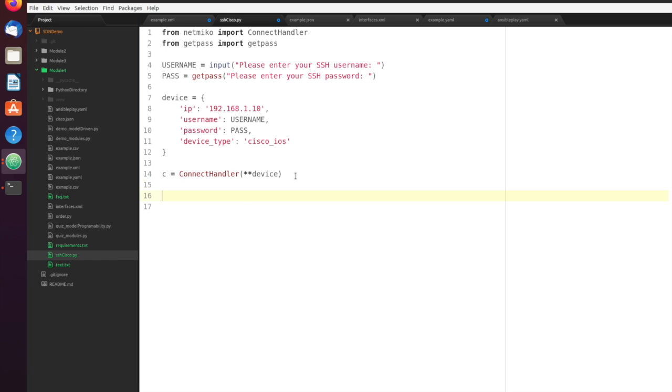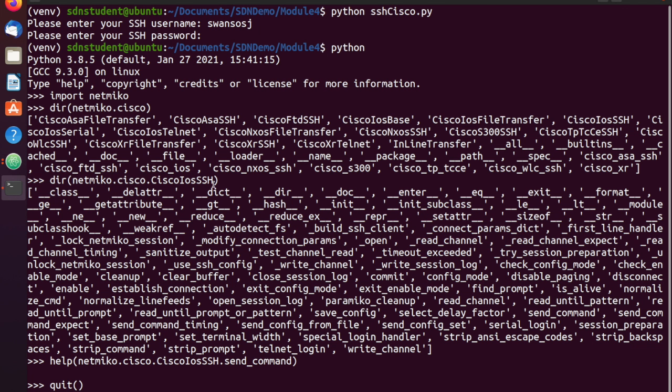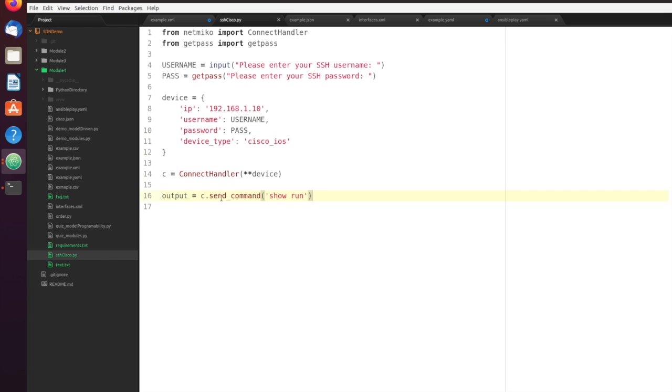So now we need to do output equals C, which is our value for the returned good connection. So here we've made the connection and stored that connection as C. So we will do output equals C dot send command, and then we will send the command show run. Save that. Now let's go back here. Oh, so if I do this right now, it's simply going to send that command and store that value as an output.